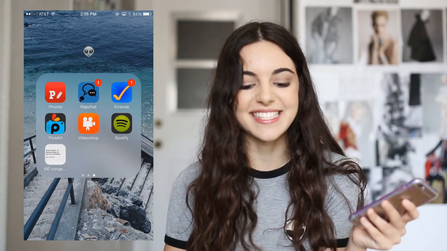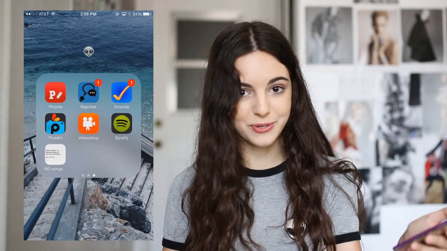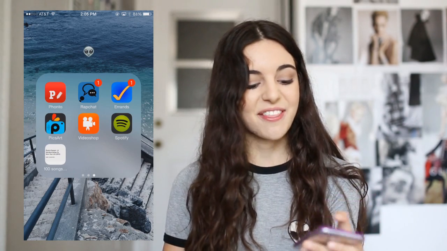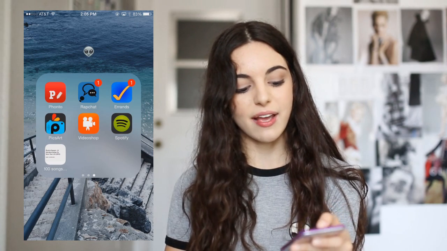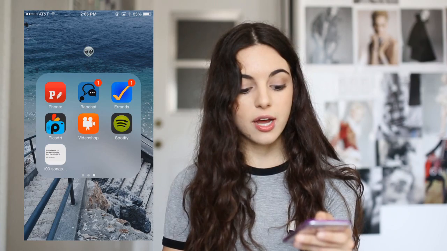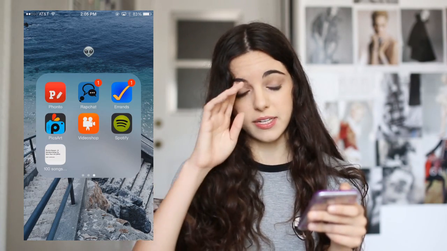And then I have Fonto, which I use to add text to photos, and then I have RapChat, which is really fun. It's like Snapchat, but it gives you a beat to rap to, and then you can send it to your friends, which is really cool. It's really, really fun. And then I have errands that I have to run, and then I have Pixar, which I also use to edit my photos, but not that often. And then I have Video Shop to edit little clips of videos together.